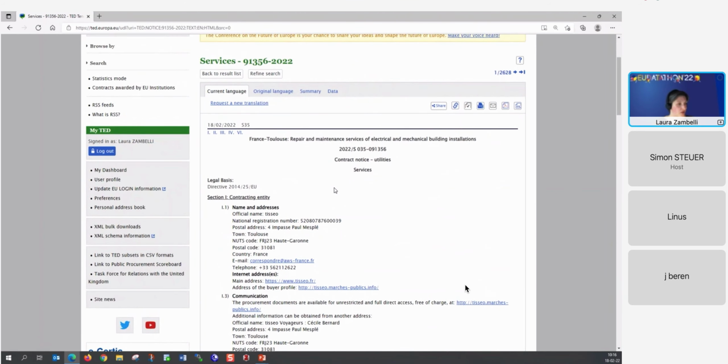Notices are published in the original language, plus a summary when notices come from member states, and they are translated in all 24 EU languages when they are published by EU institutions.